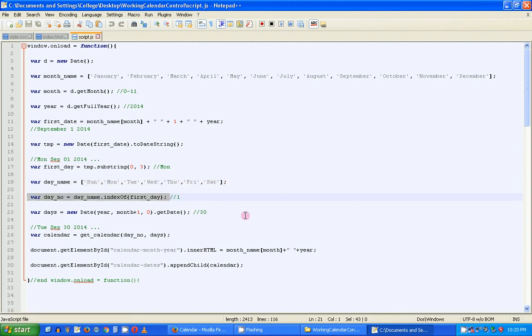var dayNo = dayName.indexOf(firstDay); var days = new Date(year, month + 1, 0).getDate(); var calendar = getCalendar(dayNo, days). I think this means day number. It would have been better if they had put dayNum instead of dayNo.